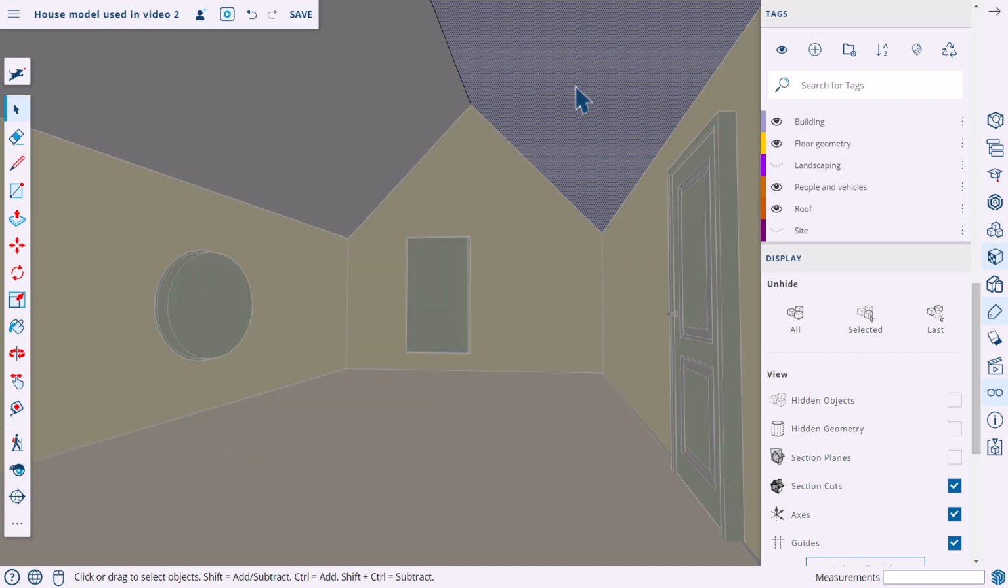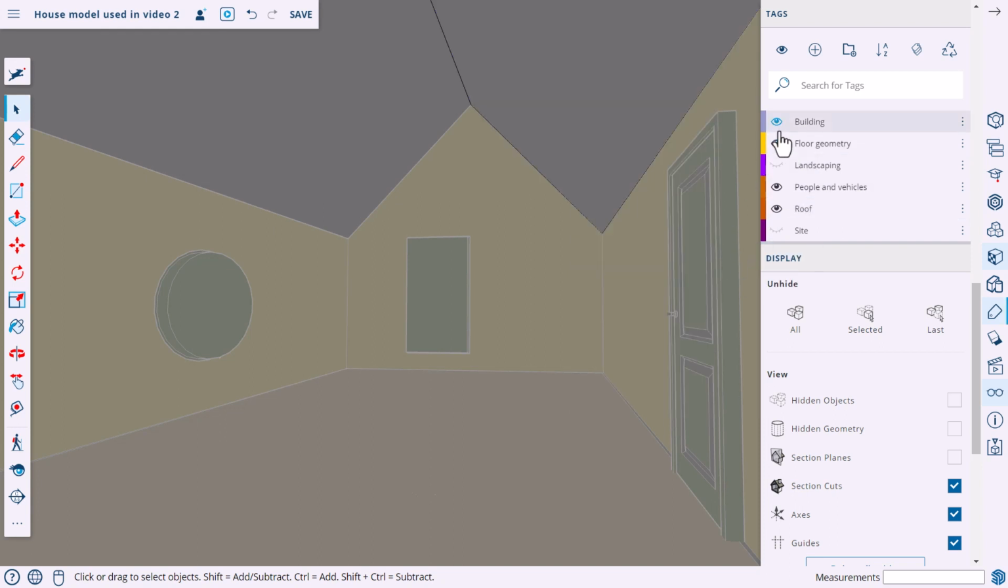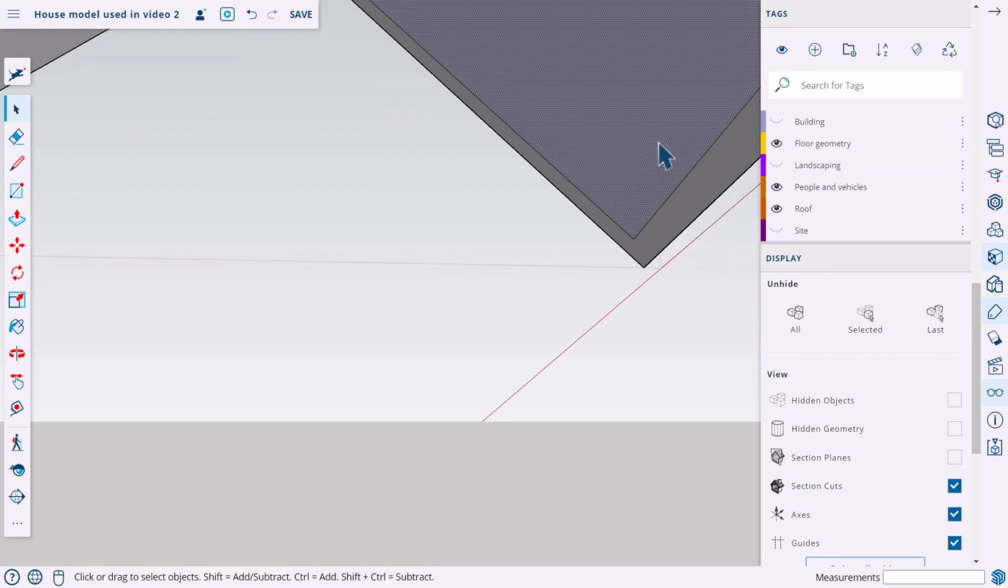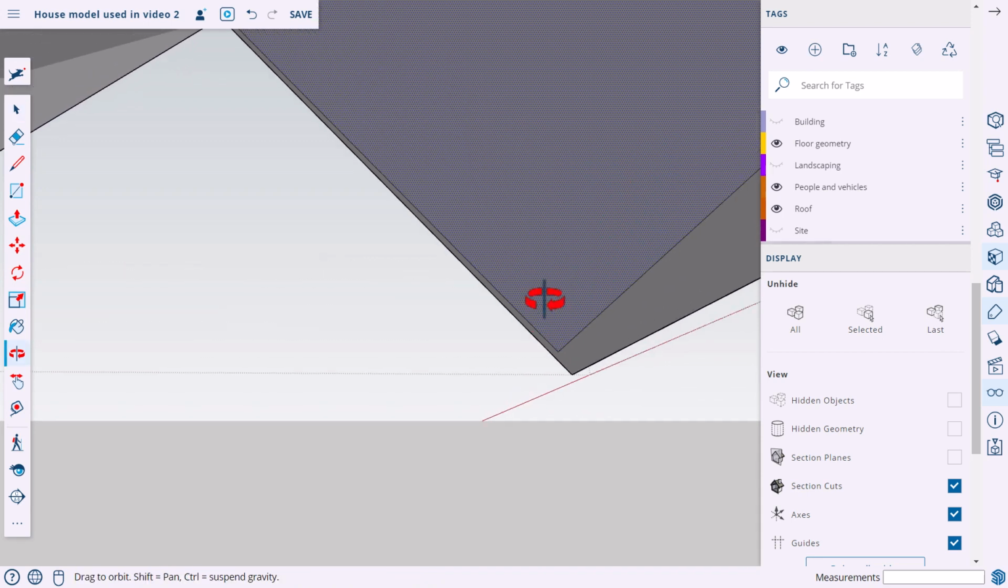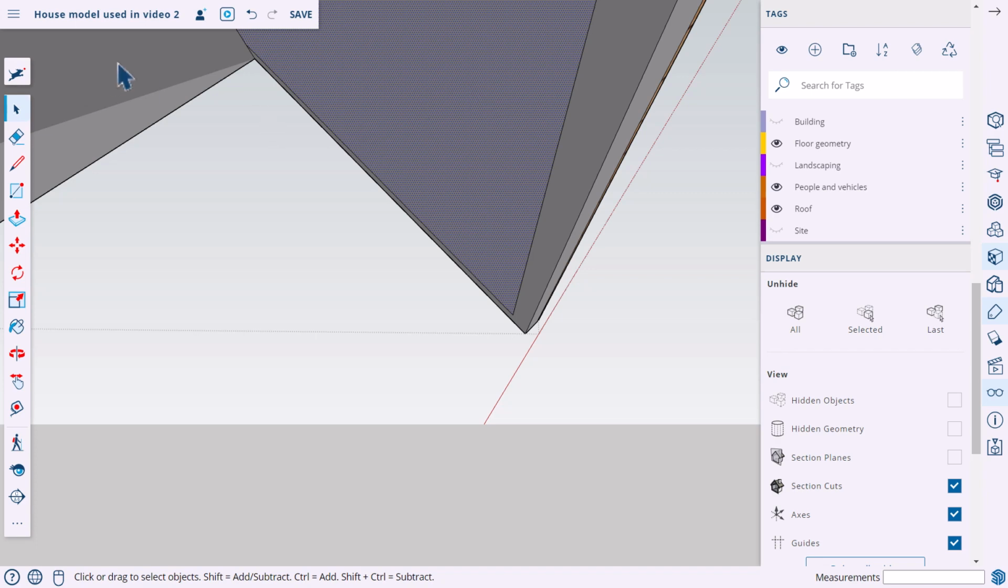So let me turn this on, select this surface, and choose Intersect Faces with Model. And what you should see, again, I'll turn off the building, is that it has now divided up this surface. I have just an interior surface here, and I should be able to paint that any material that I like. I just have to make sure to do that with the other side as well.